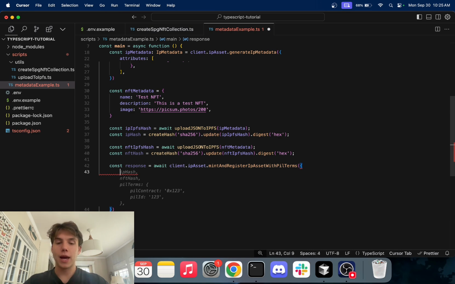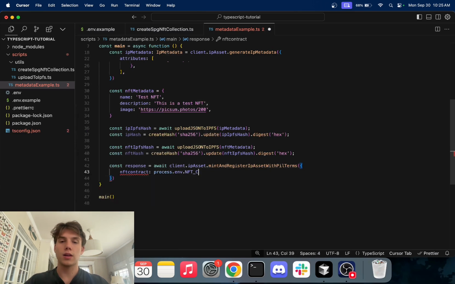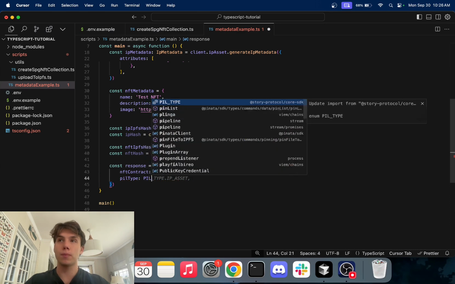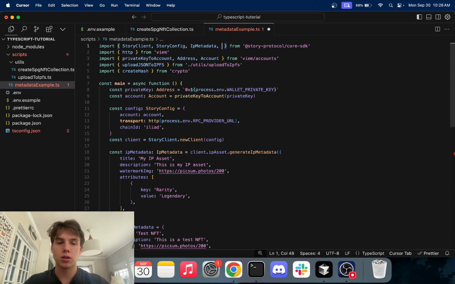And so in here, we're going to pass our NFT contract, which is just our process.env.NFT_CONTRACT_ADDRESS as Address, right? This should be nftContract. All right. And then we're going to say pilType, which again, I'll explain this in a second after I've typed it. And actually, we should just import PIL type here. All right, cool.